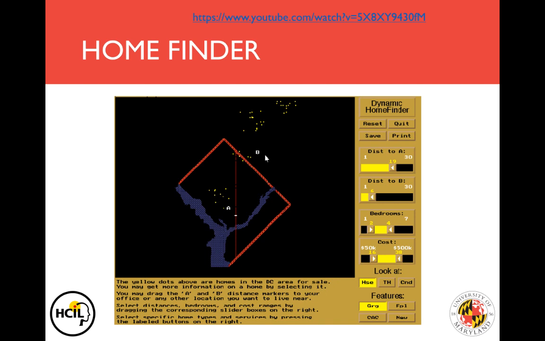I'm not going to show you the video in my lecture. There's a link to their original YouTube video posted in the Canvas materials, or you can go to this link up here to watch it directly. But essentially what you had is this is the Washington, D.C. area. Each little yellow dot represents a home for sale. And then there's a set of sliders over here. So as you move the sliders, dots would appear or disappear.